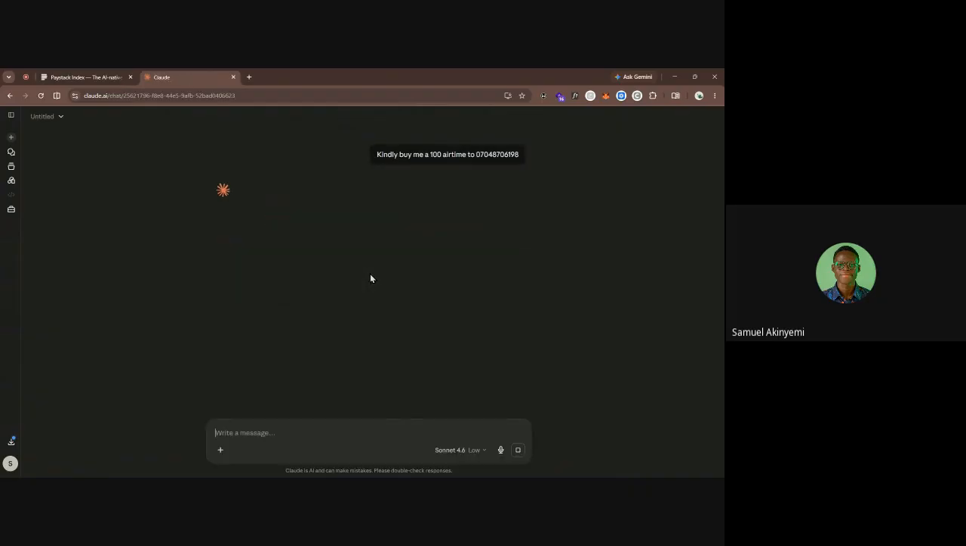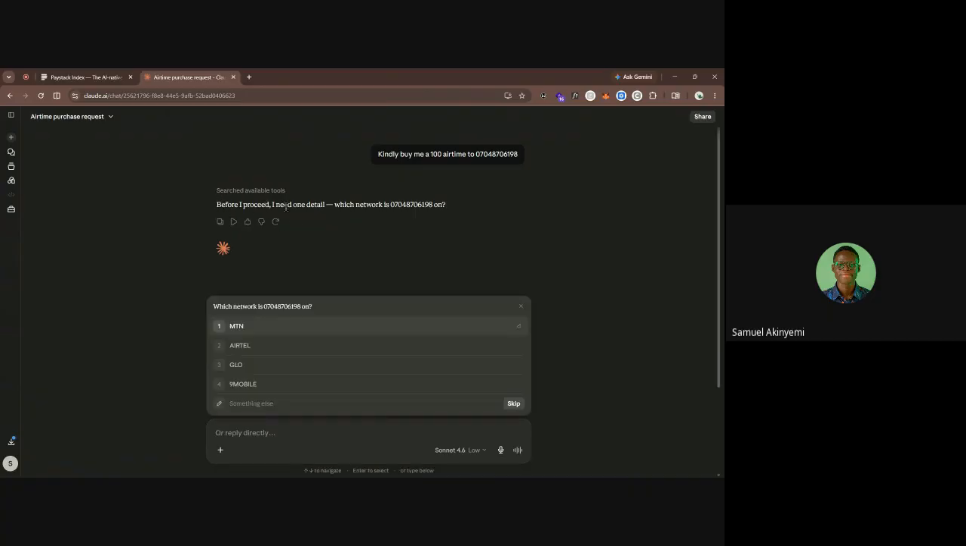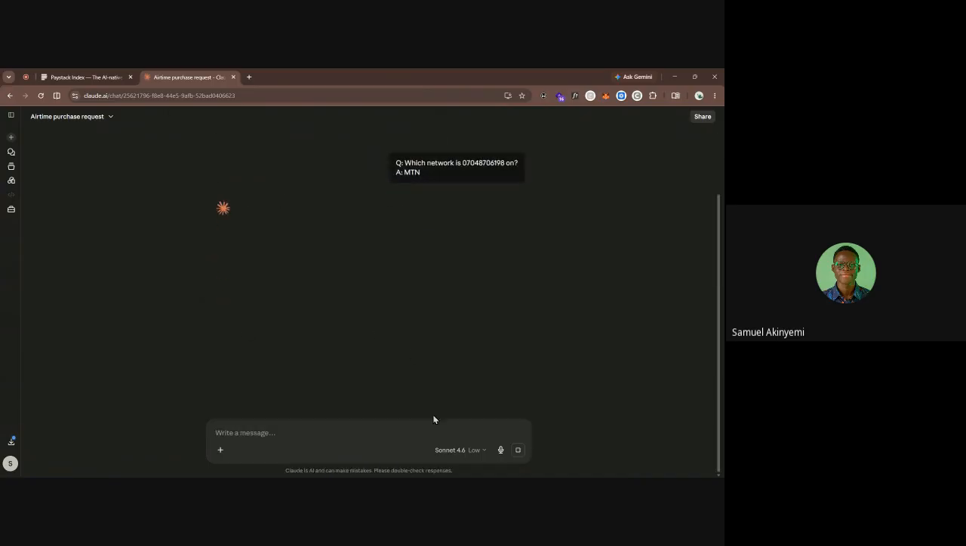Now let's see if it's going to work. If you look at it, it's going to look at the tools and all of that. It says before I proceed, I need one detail: which network are you using? My phone number is MTN. Voila, and that's it. That's how very easy it is.